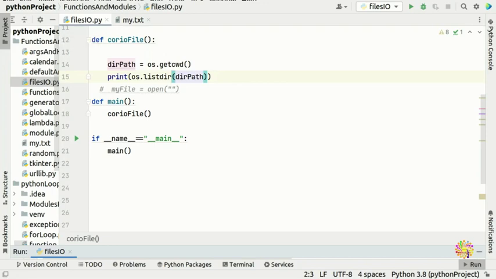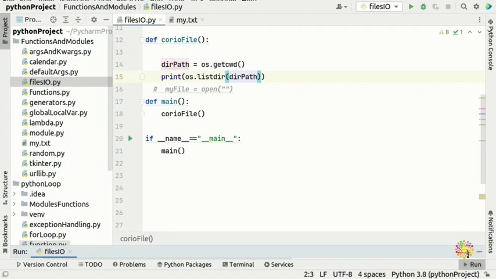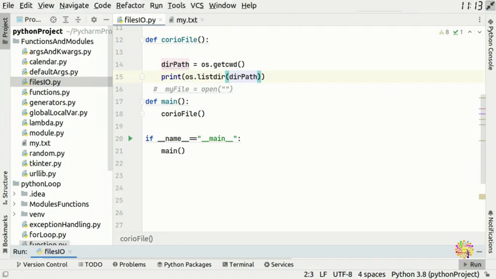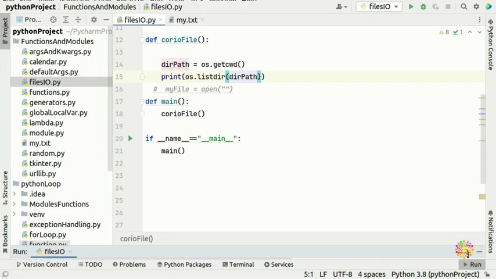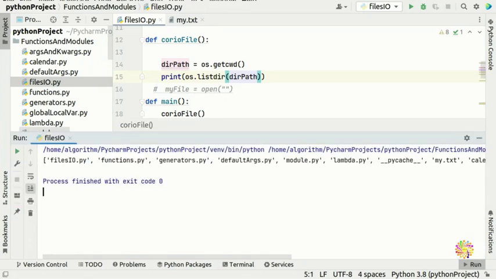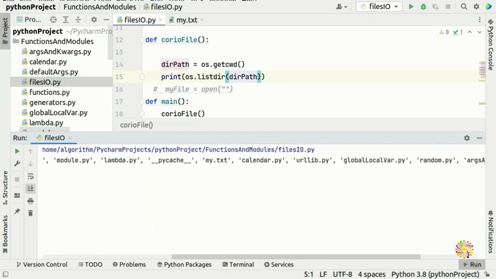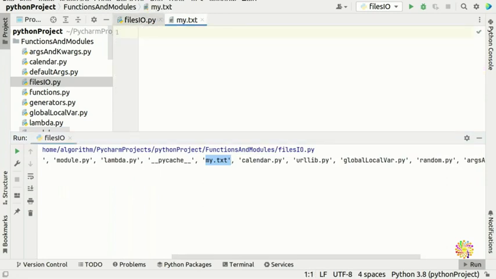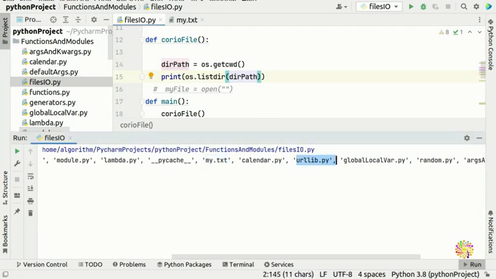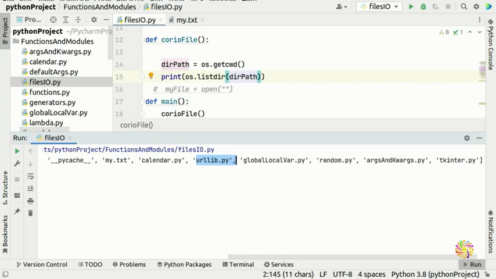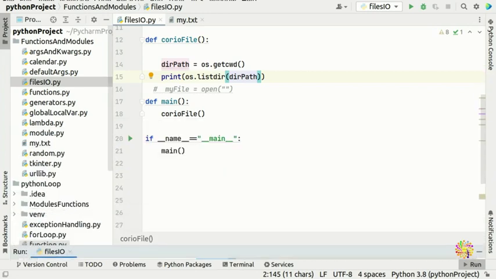You remember the directory path is this one, function modules here. This is our directory, so Python is going to show us all the files here. We're going to run our program, and you're going to see that Python shows all the files here: generator, default, module, lambda, then there is some hidden file, and this is the file that we are looking at currently. If you remember, we have done urllib, calendar, global and local variables, random, pi, args, tkinter, whatever we've done in the past. So you remember these ones.